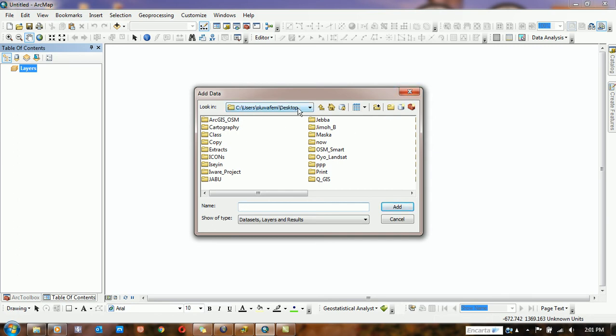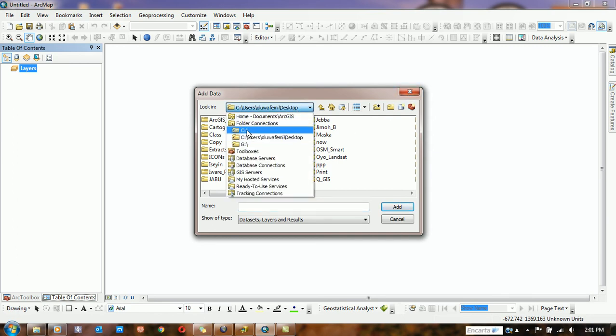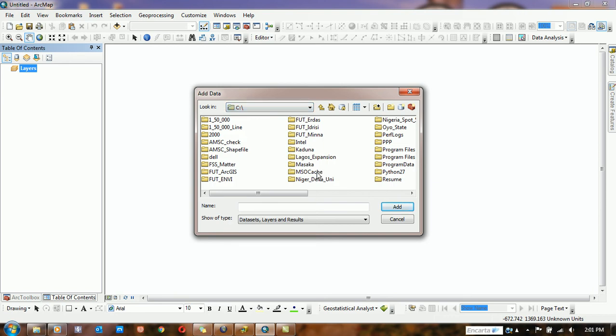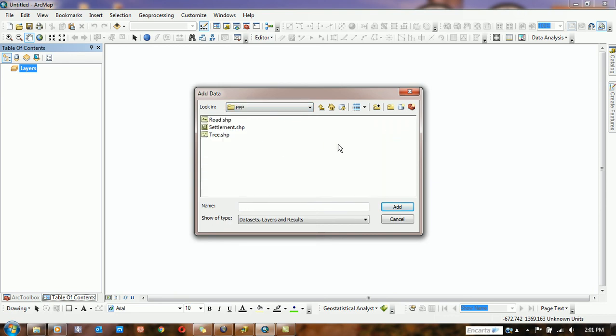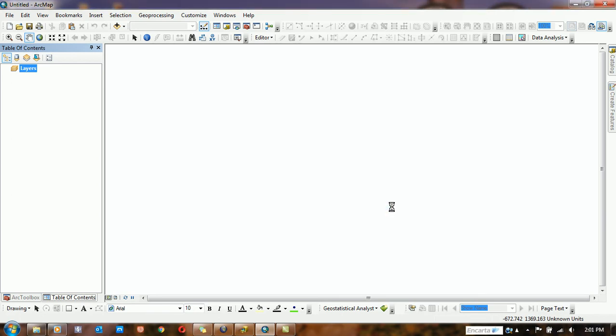So here now we are working in drive C, and we have a folder PPP. I can just select all and bring them to the screen by clicking on add. Once you click on add, now we have the three layers we've created for tree, for road, and settlement.